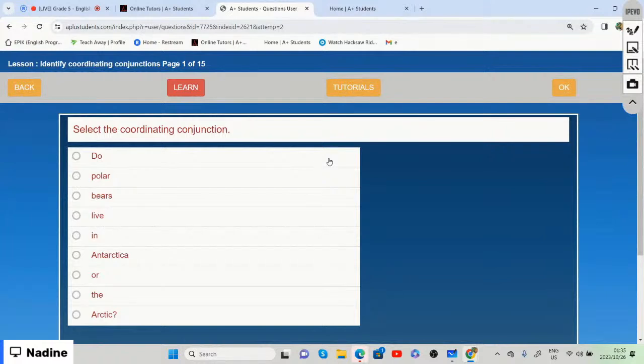Do polar bears live in Antarctica or the Arctic? So if we select the coordinating conjunction, which one is the best or the correct coordinating conjunction? Do polar bears live in Antarctica or the Arctic? So which one is correct? Well, we need to select the coordinating conjunction.